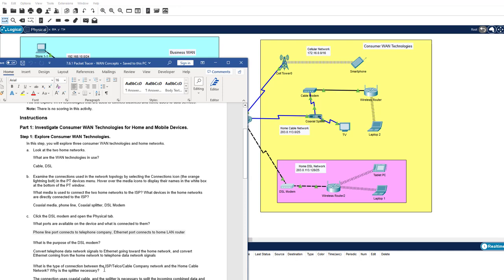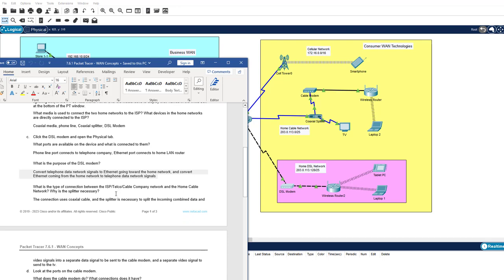Next, what is the type of connection between the ISP and the home cable network? Remember from a previous question, that's coaxial. Why is the splitter necessary? The connection uses coaxial cable, and the splitter is necessary because coming in, you have a combination of data and video signals from the cable company, and the coaxial splitter needs to separate those or split those into separate signals to send the data signal to the cable modem and the video signal to the TV.